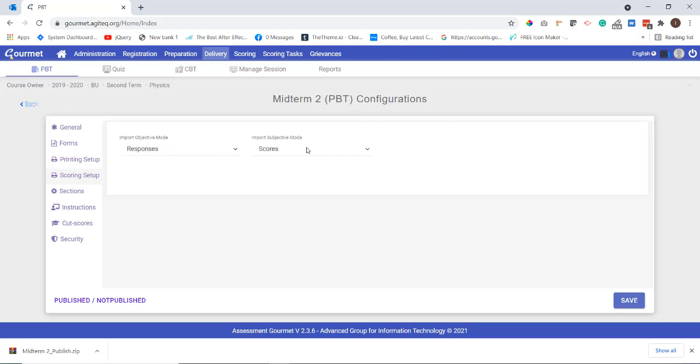For subjectives, I will select score, not image clips or responses. Image clips are the responses of essay questions, but as an image clip. It's an image that is cut to the student response on this question. I will select scores, so for essay questions, I will just import the scores directly. Okay, now I will click save to save these configurations.